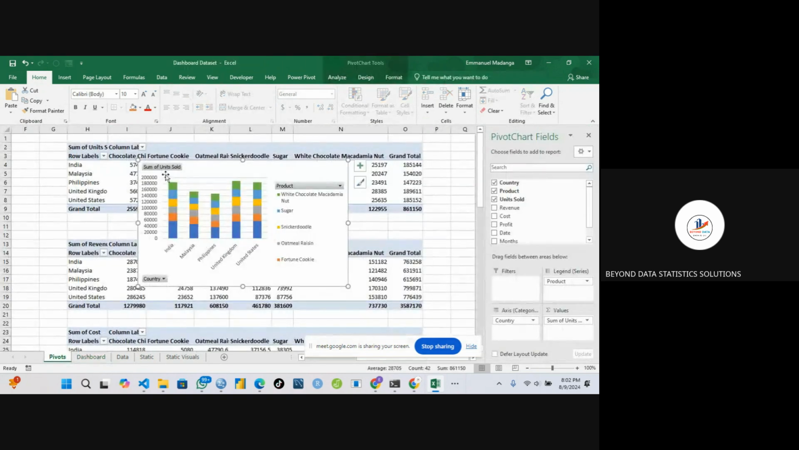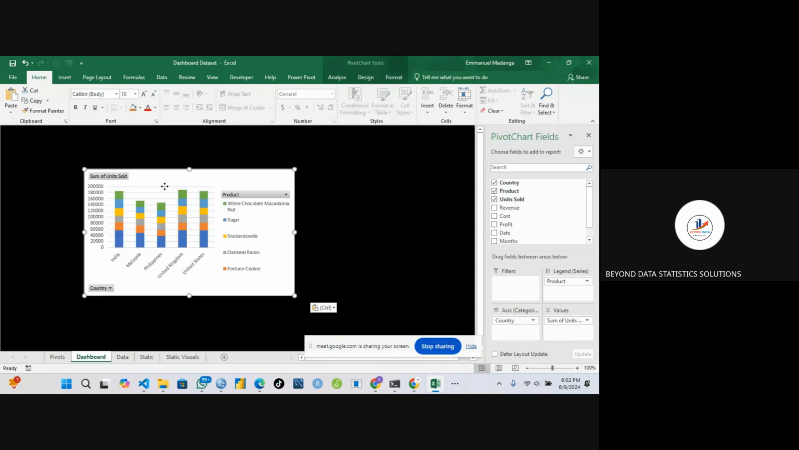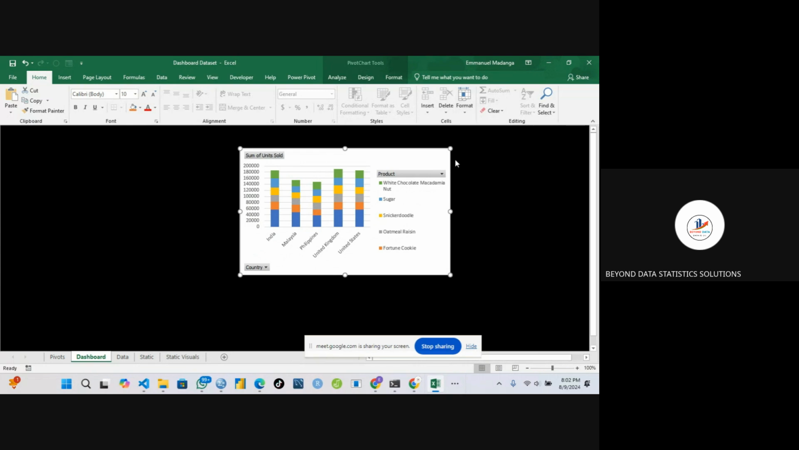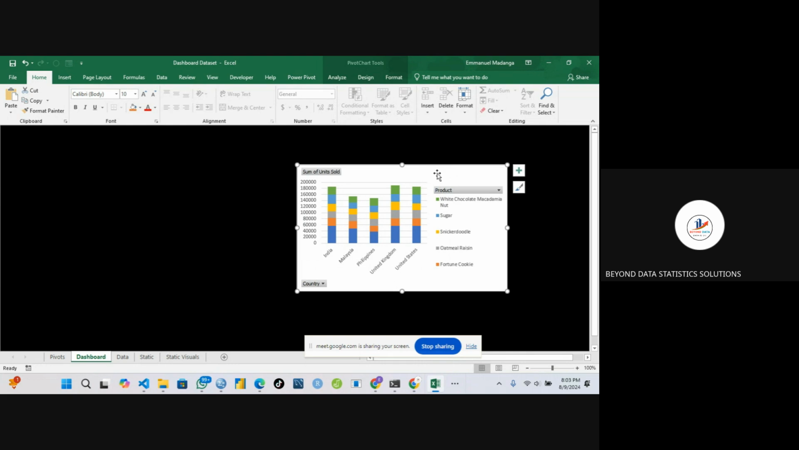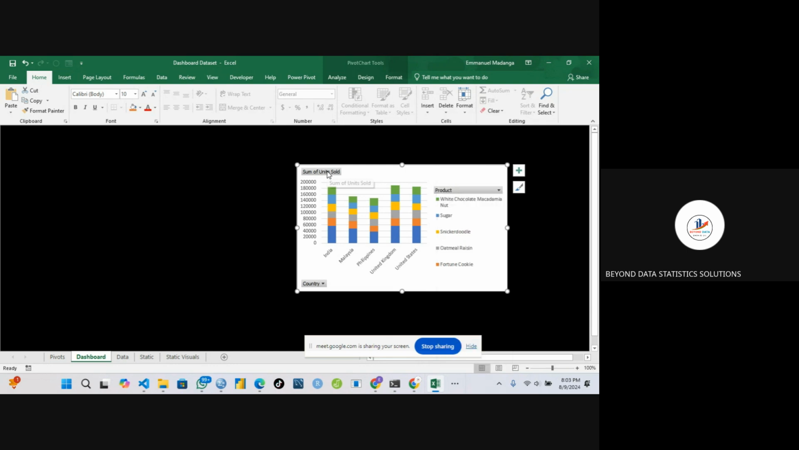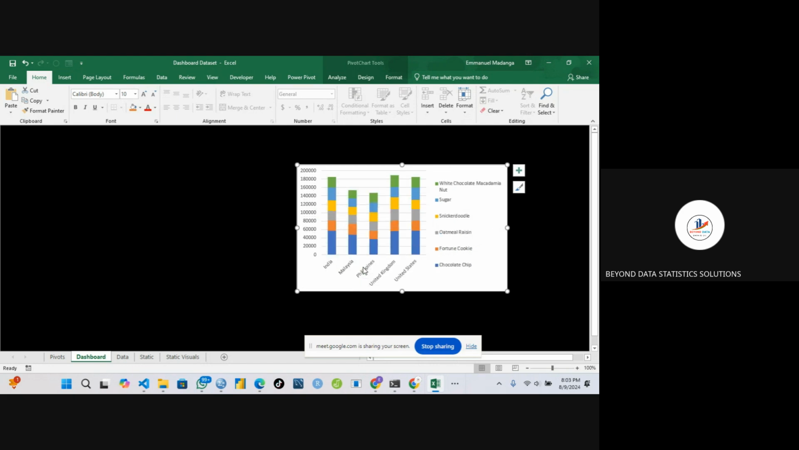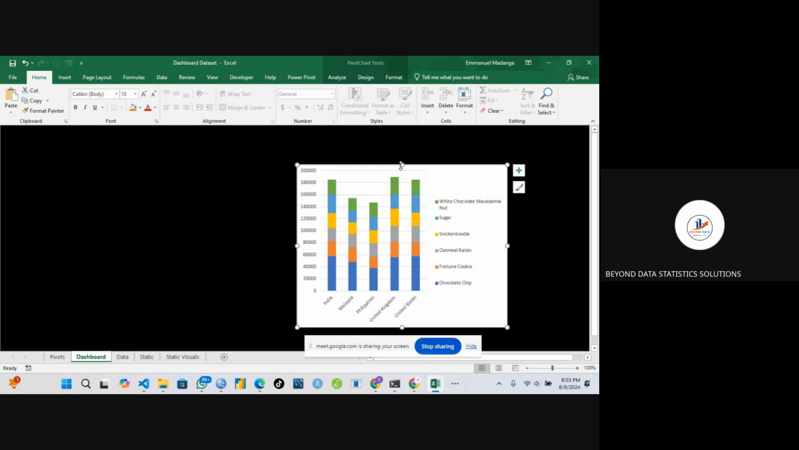So I'll go to the pivot, take my first visual, copy or cut it, and then paste it in the dashboard. This is my first visual in this dashboard view. Right click on any of these, which we call field buttons, and then click on hide all field buttons on chart, so that you don't have the field buttons on your chart. You can maximize the chart the way you want.